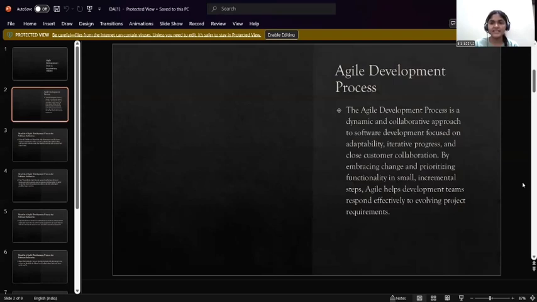First, let's see what is the Agile development process. Agile development process is a dynamic and collaborative approach. It is an iterative process. Unlike traditional methods, which deliver a project at the end, it delivers the project iteratively. It adapts to new changes and develops them in increments. It helps teams respond effectively to evolving project requirements.